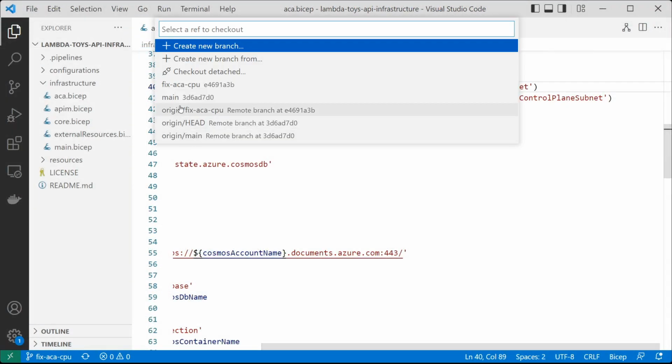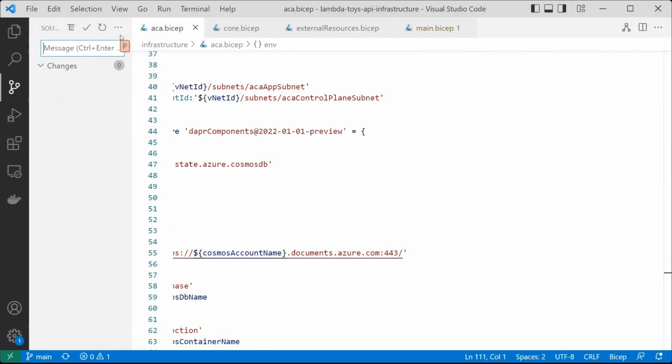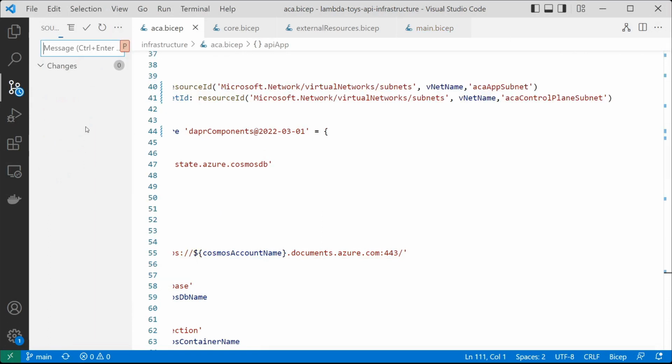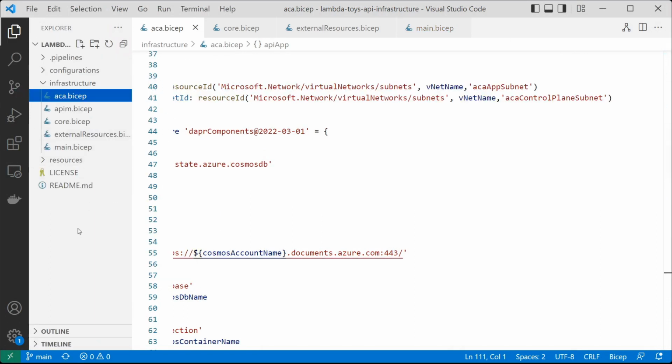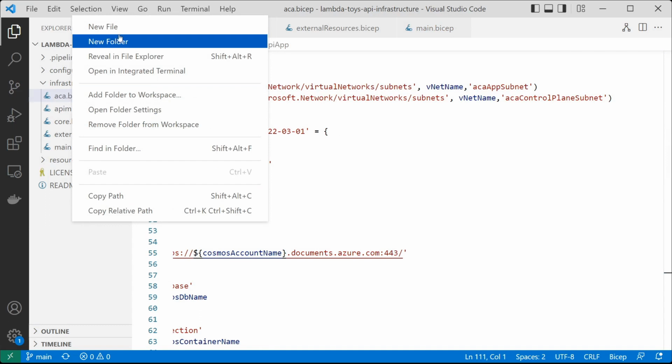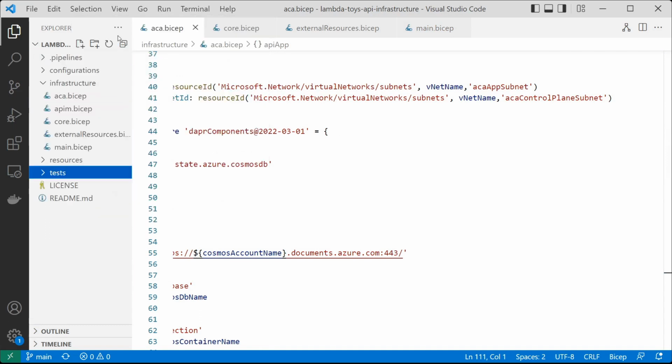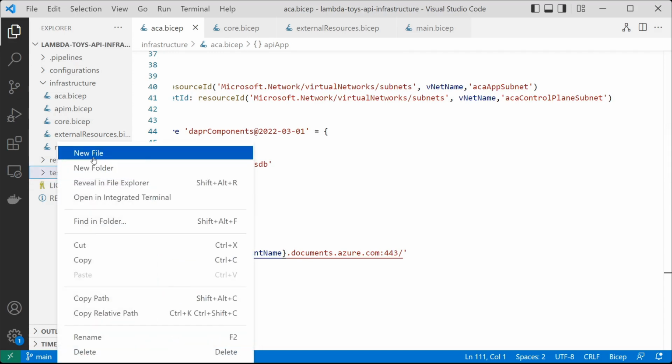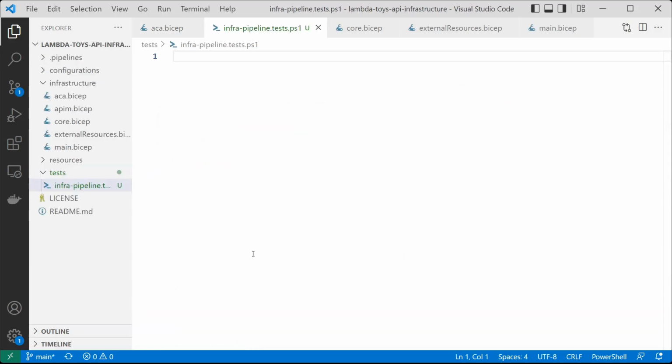Okay, so back in VS Code, I'm just going to switch back to main. Make sure that's all up to date by pulling that. And we're going to create a new folder in here called tests. This is where we're going to store our tests. And we're going to create another file in here. We're going to call it infra. Okay, so this is a PowerShell file you will notice.